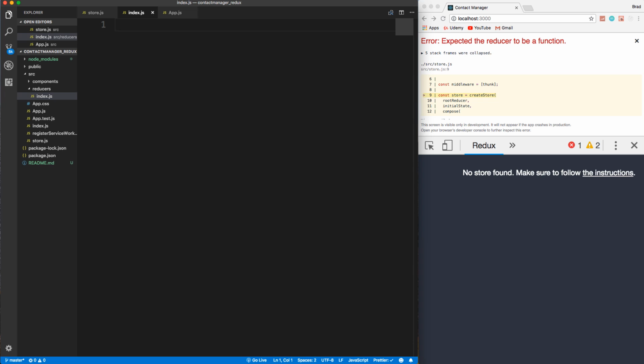So the root reducer is actually going to be a very small file. All it is basically a meeting place for all of our reducers. So usually when you have different resources, you'll have a certain reducer for each one. So we're only going to have a contact reducer because this is a very small application. But let's say you have a social network, like in my MERN stack course. We have an auth reducer for authentication. We have a post reducer for posts. I think we have a profile reducer. We have an error reducer.